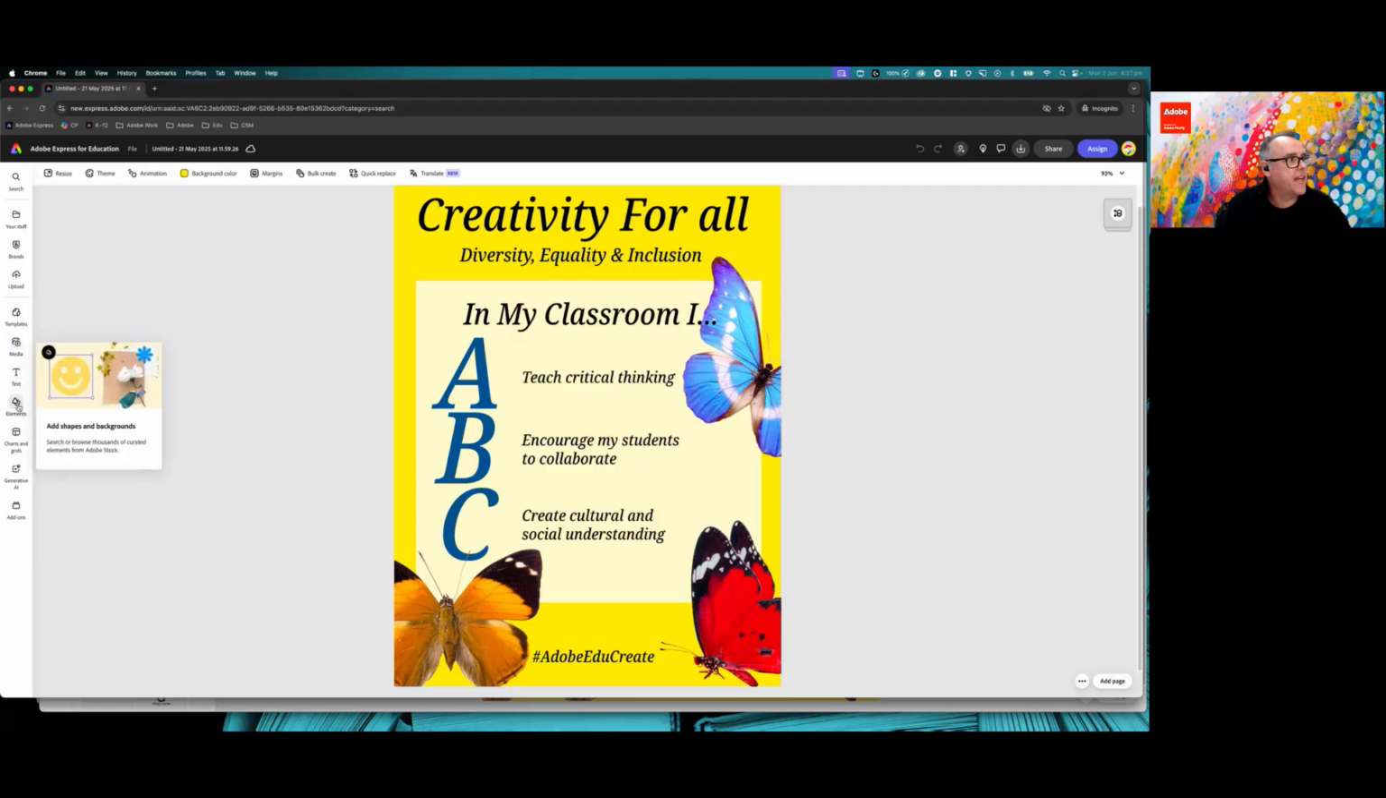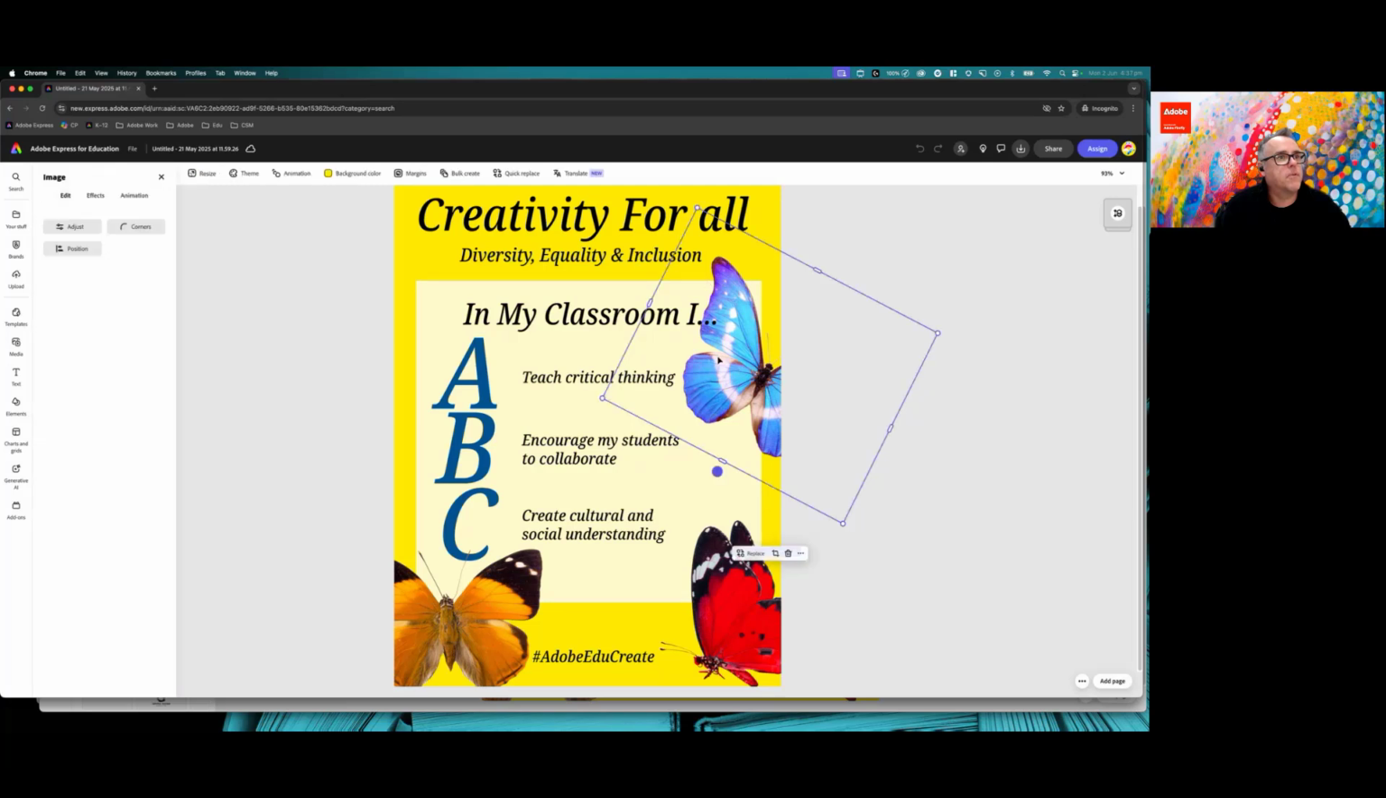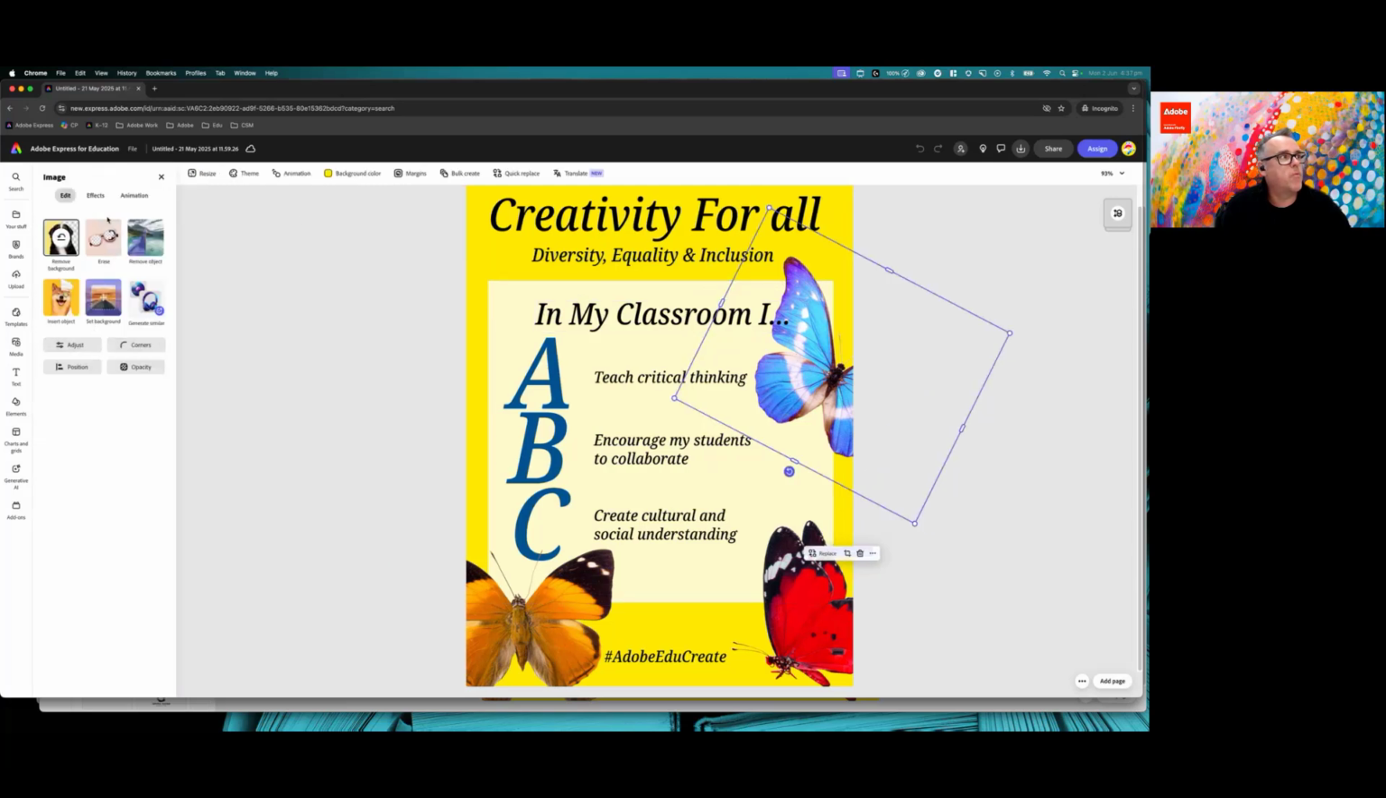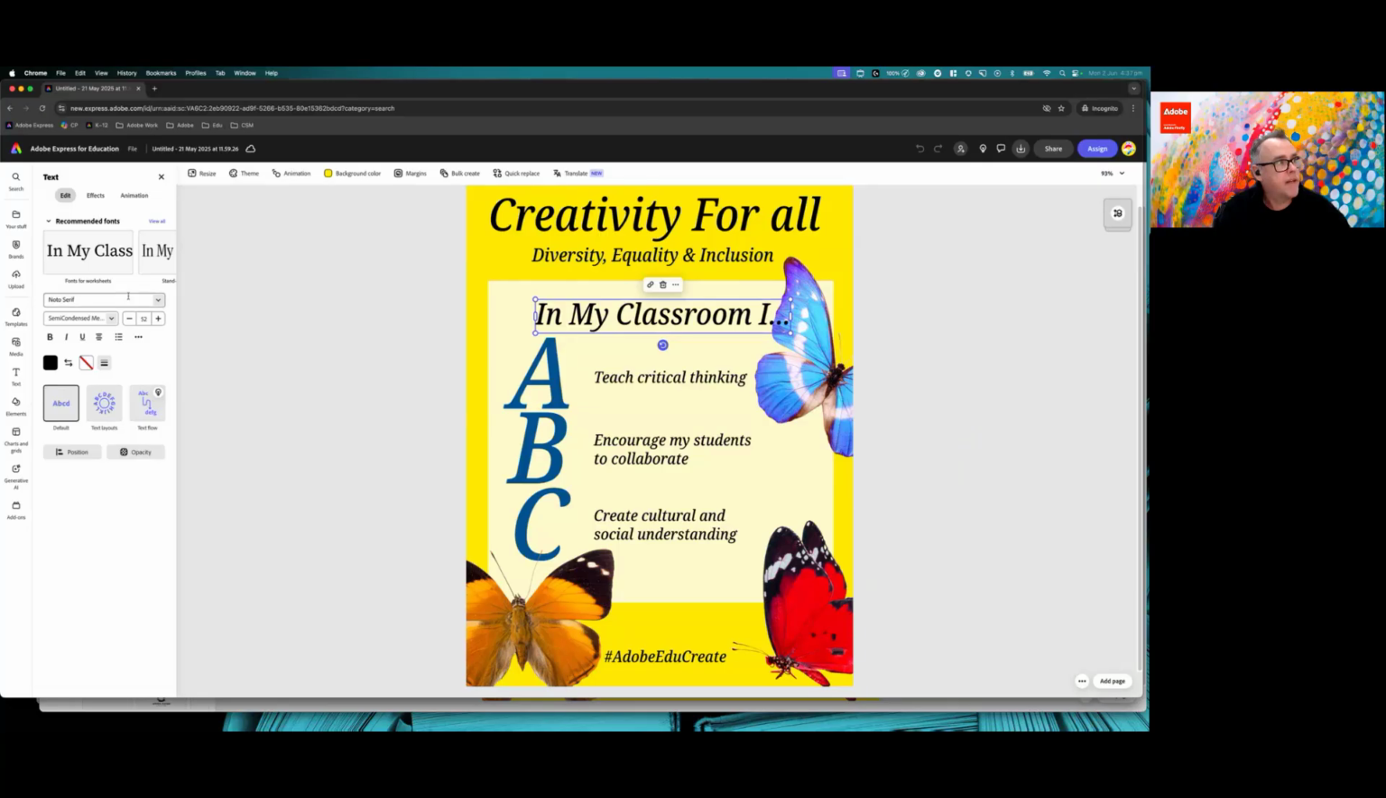We can bring in design elements. We can create charts and grids. We've got access to our generative AI. And if I click on an image here, for example, you'll notice that my edit window pops up on the left, and it's contextual depending on what I've got selected. So if I've got an image selected, it's giving me my image options. If I select a bit of type, it shows me all of the options I've got for type.